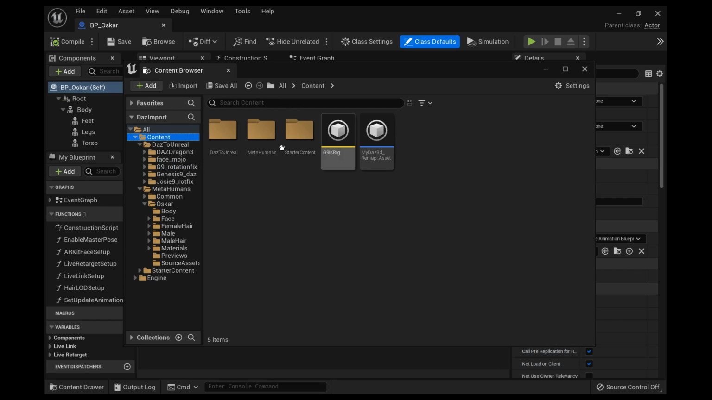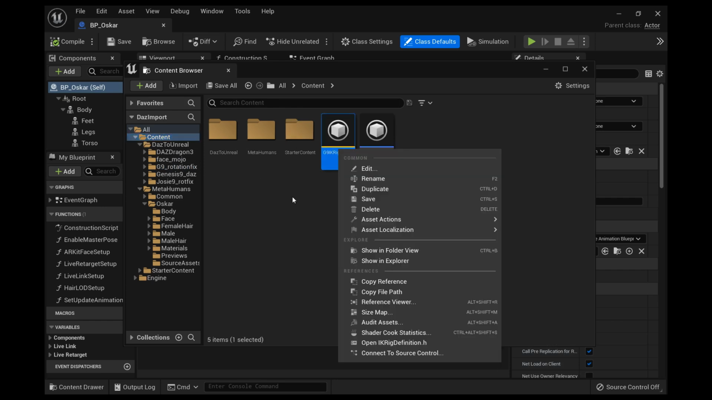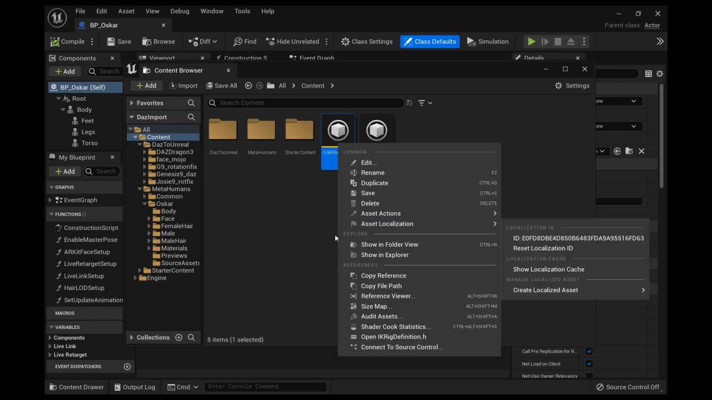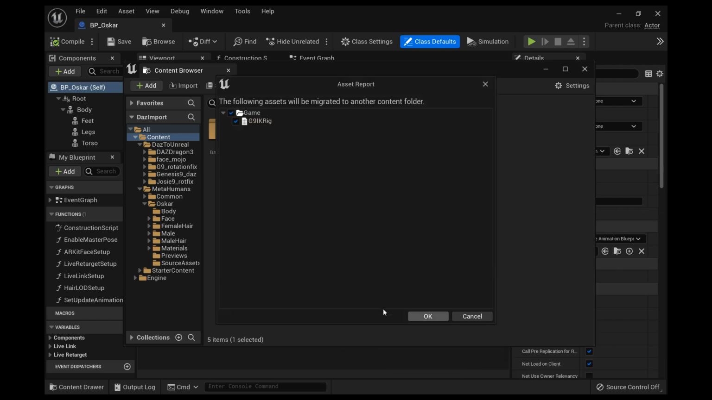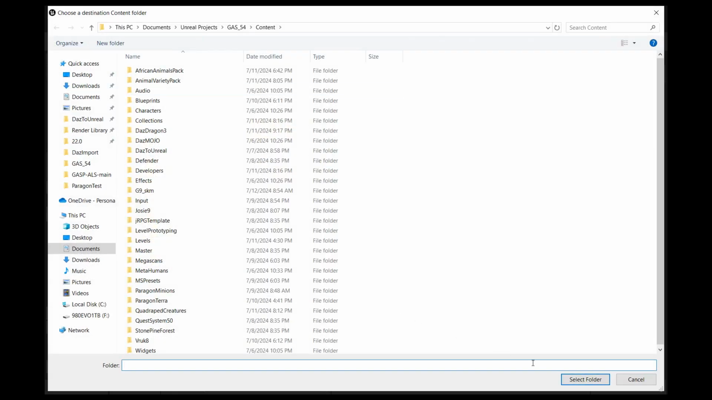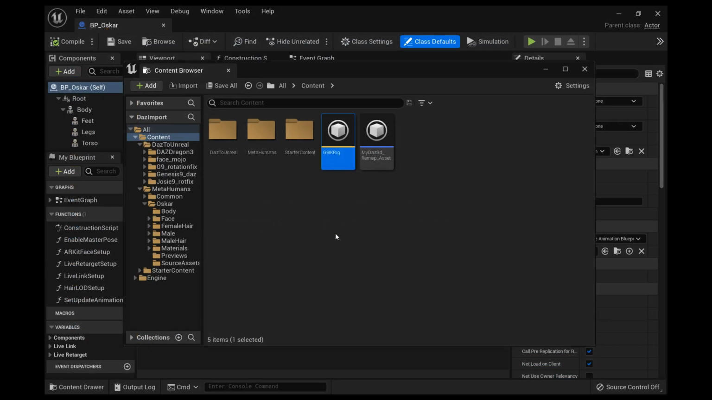So we're going to do the same thing with the IK rig. Right click, asset actions, migrate. And that's all that. There's nothing else on there right now, so that's all it's going to use. And I have already sent these over, so I'm just replacing all the assets.